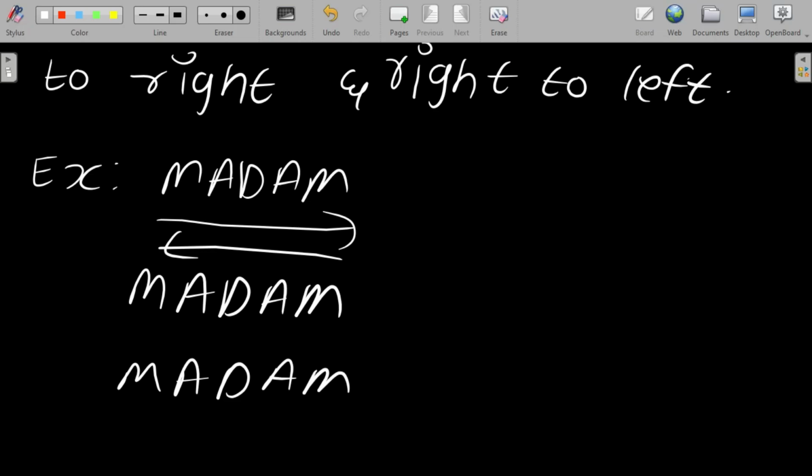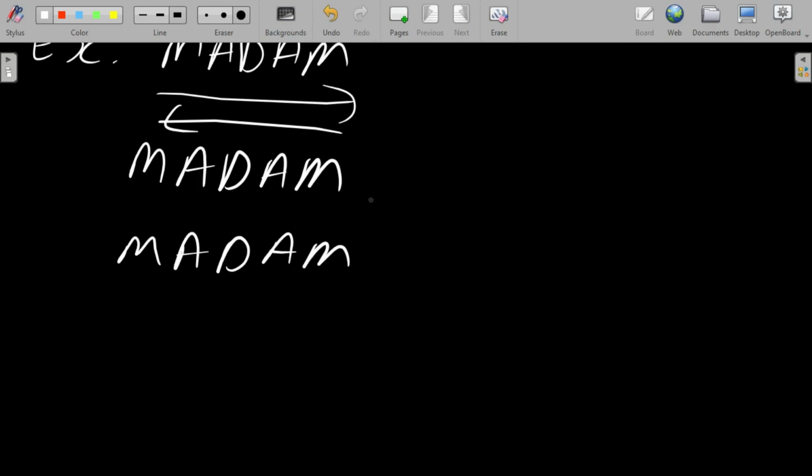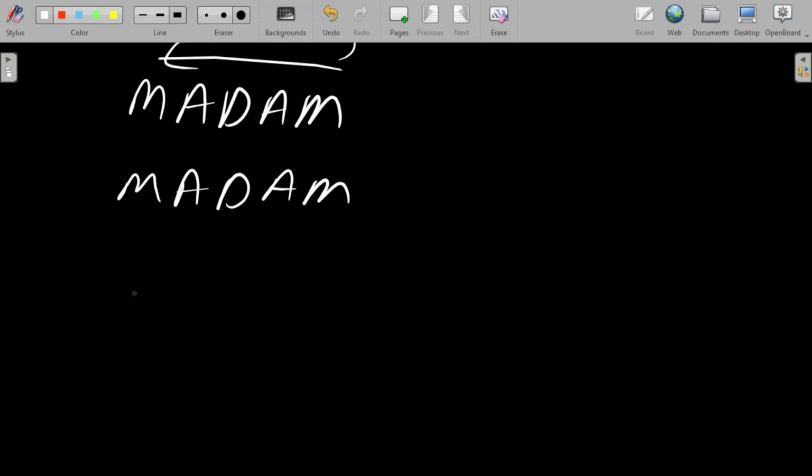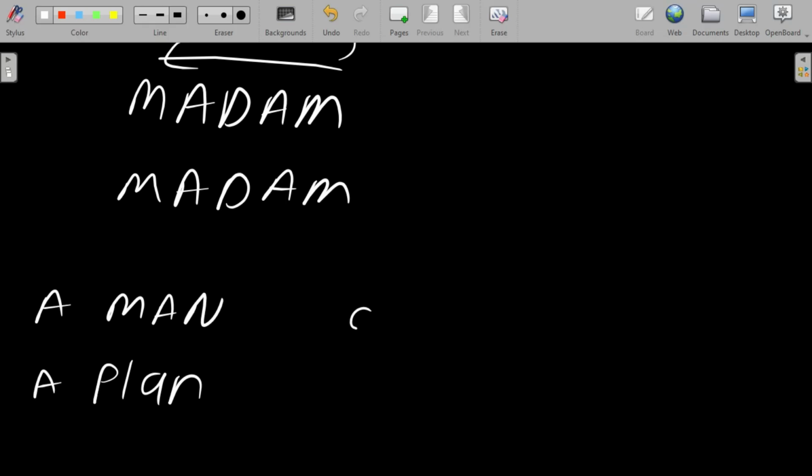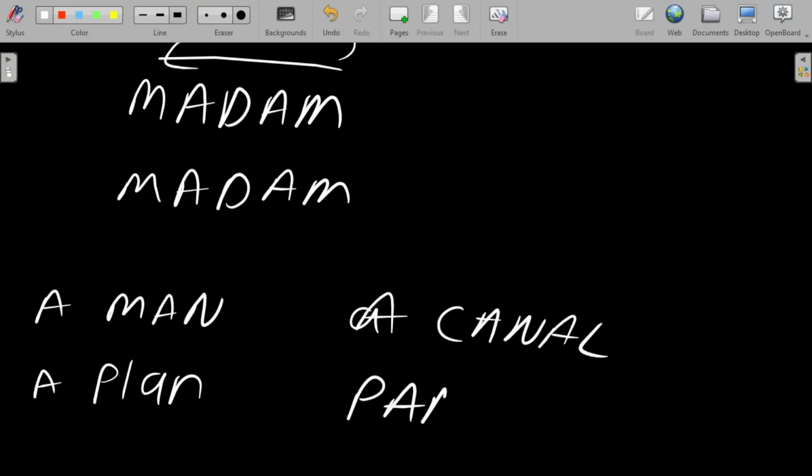Now this problem has one special rule. We must ignore spaces, commas, special symbols, and uppercase or lowercase differences. Let us take the famous example: a man, a plan, a canal, Panama.